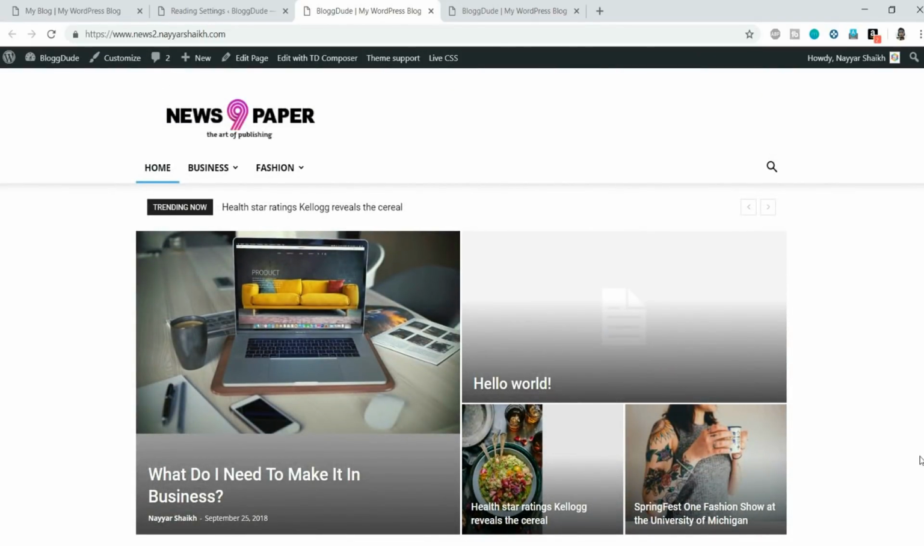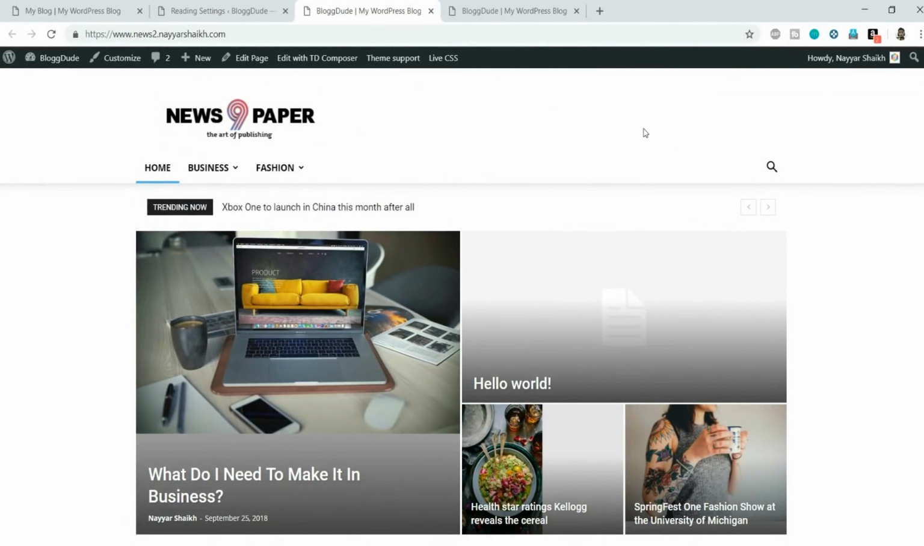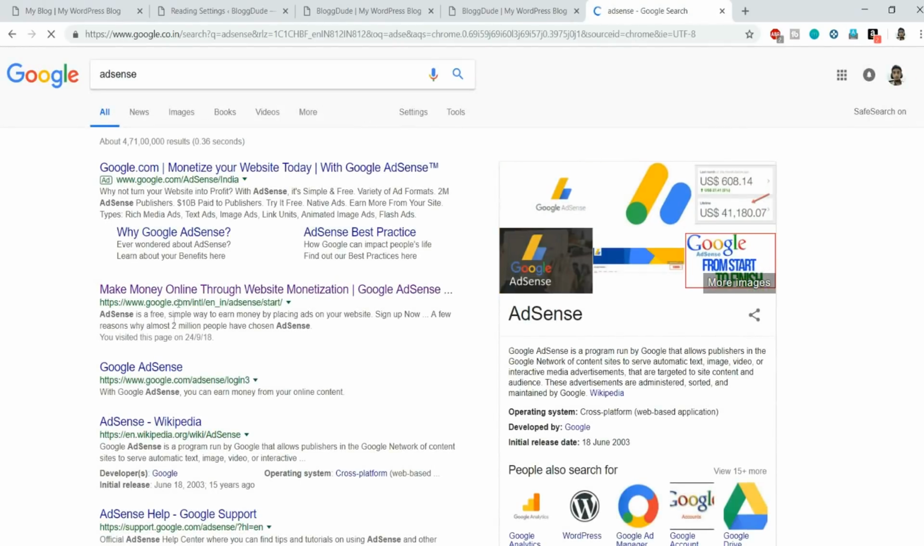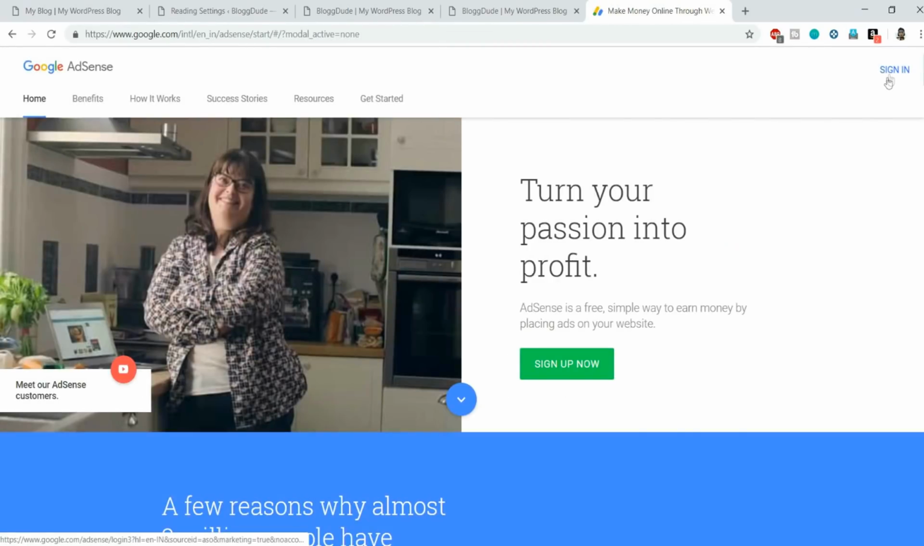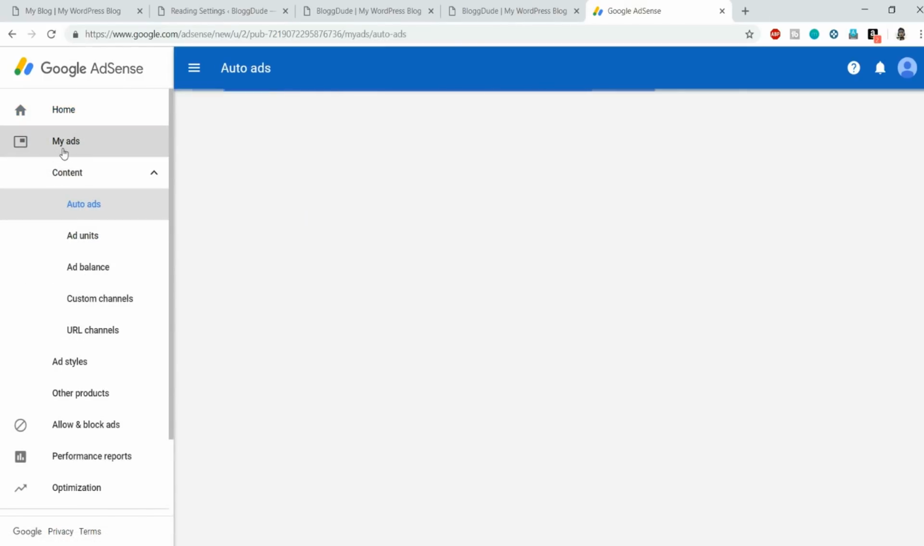Alright, so the last thing that is left is to add those Google AdSense codes so that the ads will start showing up over here. So for that, obviously you'll have to go to adsense.google.com. Log in or sign into your account. Alright, so this is a dummy account that I have created. Now what you have to do is click on this My Ads.